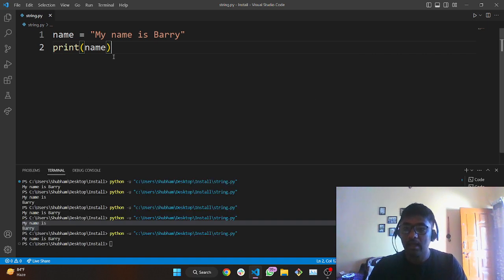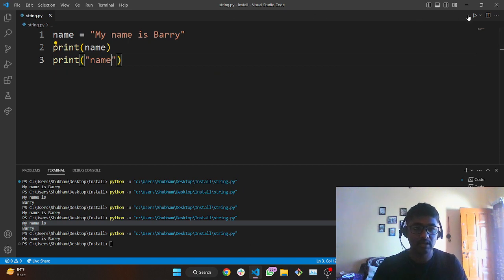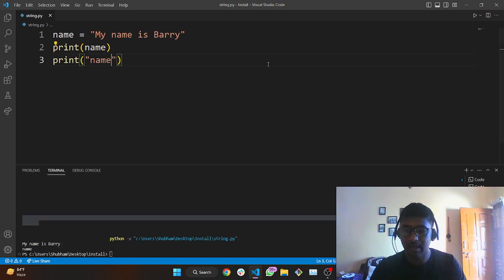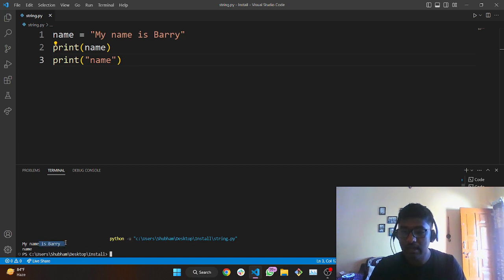See. And in order to print the word name, what would be your use case? You just need to type print and then in quotation marks you need to type name. So these are the two possible cases which will be happening over here. See, in the first case you are getting Barry and in the second case you are getting name. All right, hope you understood. Let's delete this.